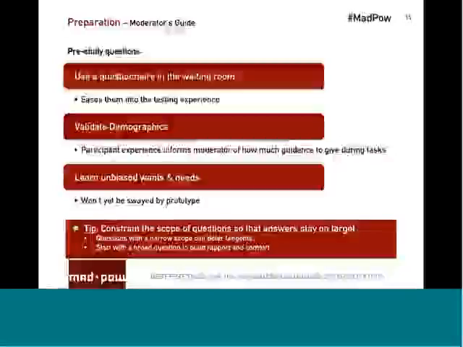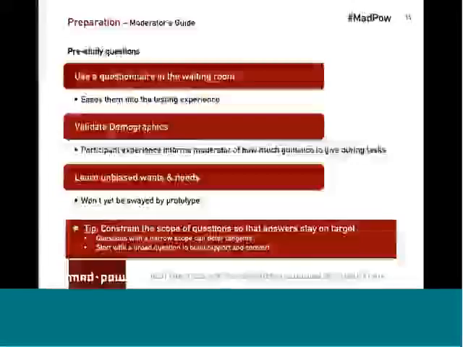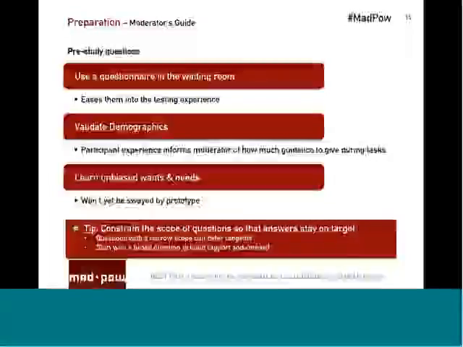So what are the purposes of the pre-study questions? Generally, you want to validate your demographics and make sure that you have the right person in the room and that they have the experience needed. And then the amount of experience that the person has with the concept of the website or whatever will inform the moderator of how much guidance to give during those tasks.